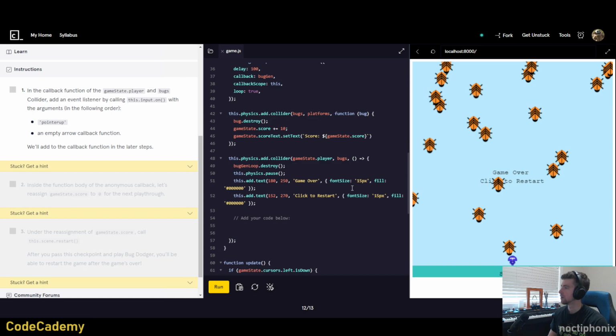This will check on... Oh, okay, yeah, just this, right? this.input.on. So within the scene, the input will check to see about the pointer up. Pointer up, and then an empty arrow callback. Again, the arrow callbacks implicitly bind the scene to the this keyword.